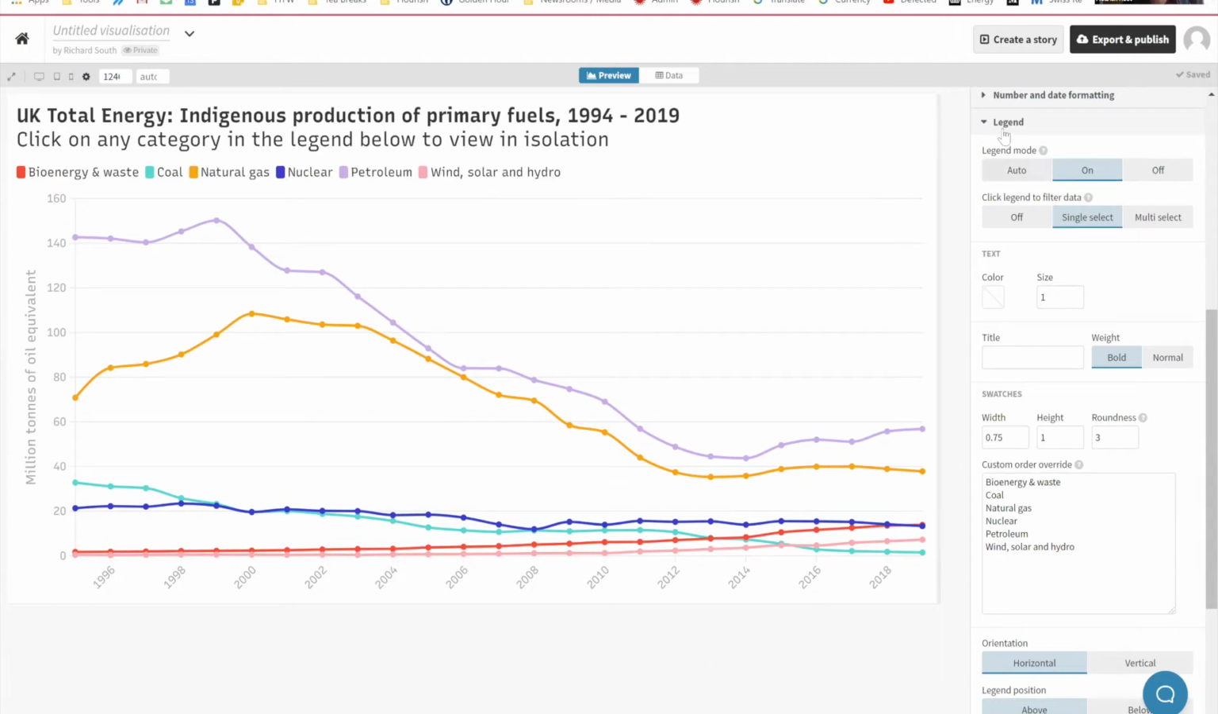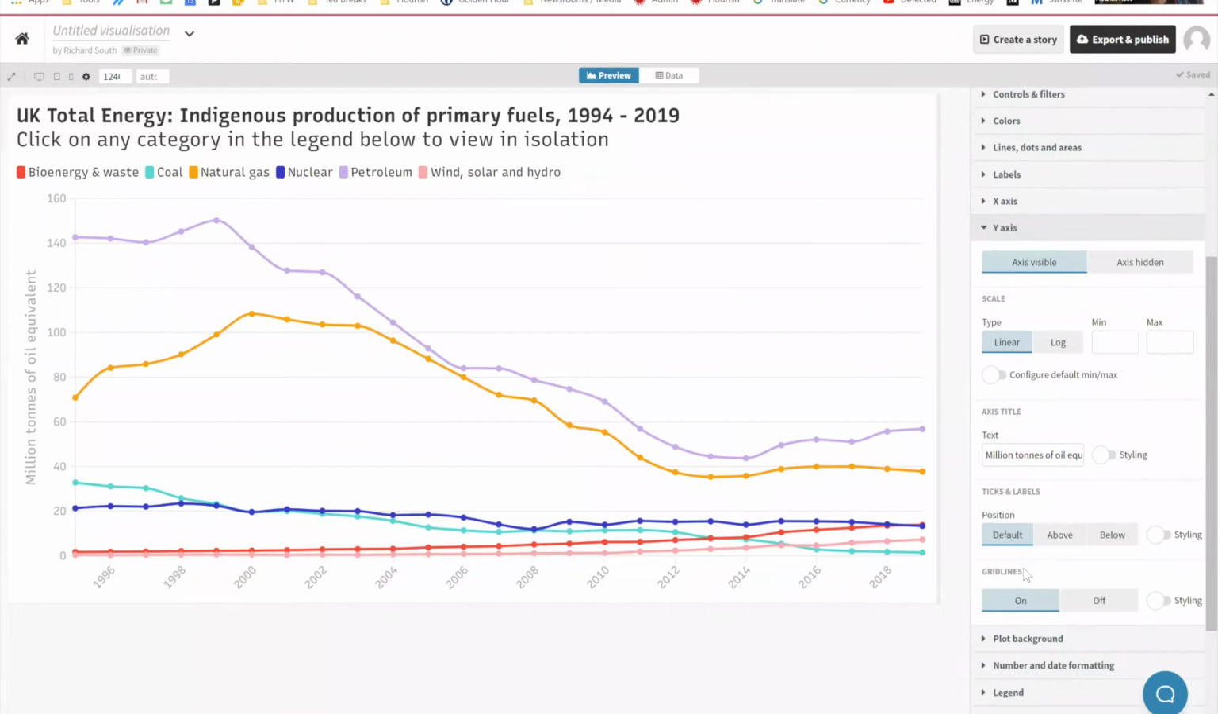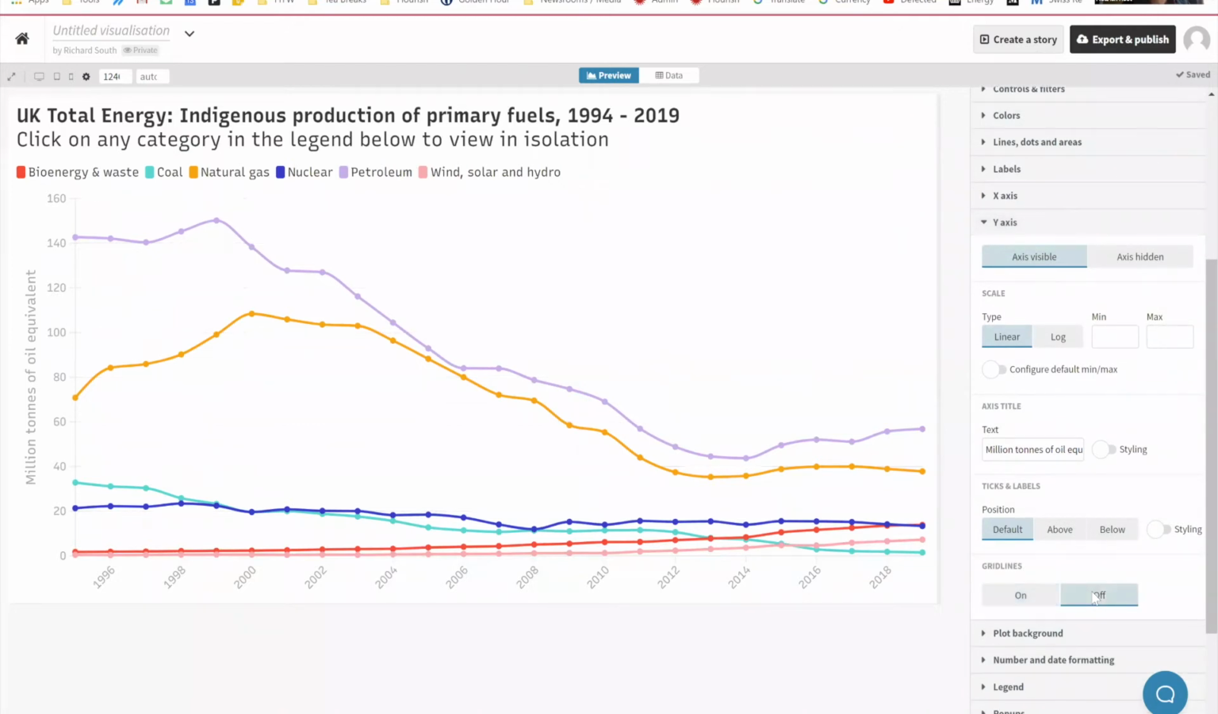A couple of other settings to show you. Consider whether your grid lines are adding much to your chart. If you don't feel that they are, then you can just turn them off here.